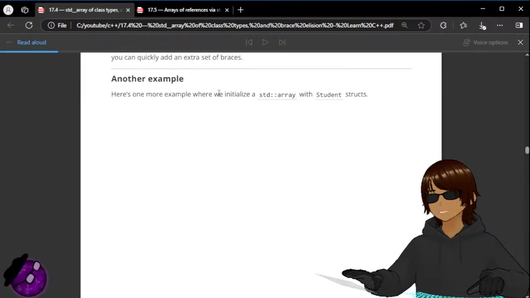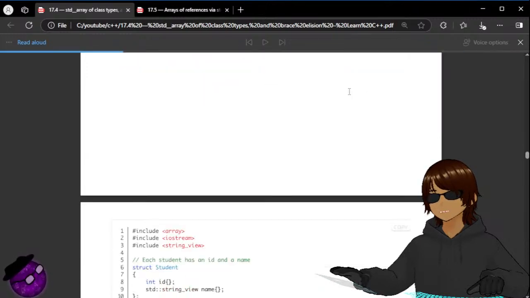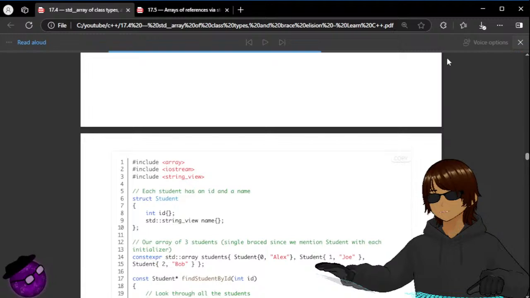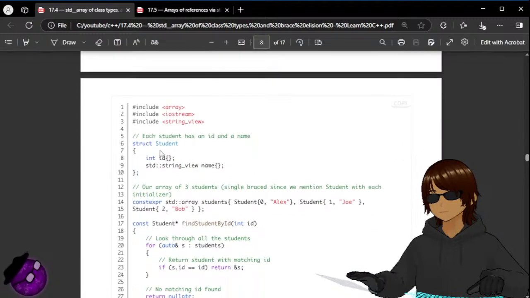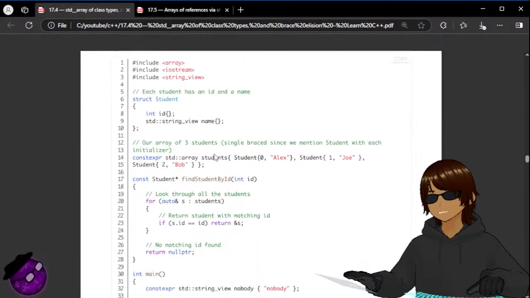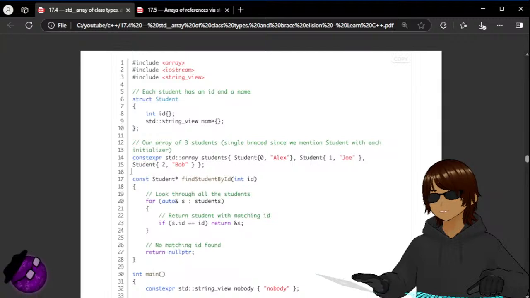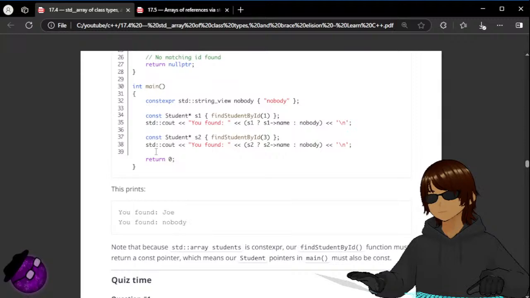Here's one more example, when we initialize a std array with student structs. Okay, let's just close this. Student, then we have students, student 0 Alex and student 1 Joe. I think this one makes more sense. Note that because std array students is a constant expression, our find student by id function must return a constant pointer.